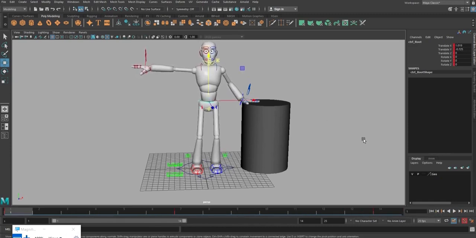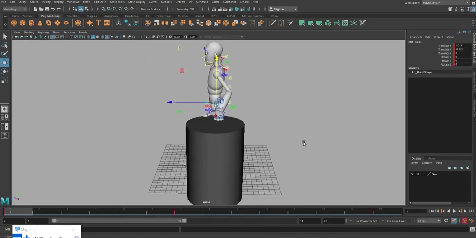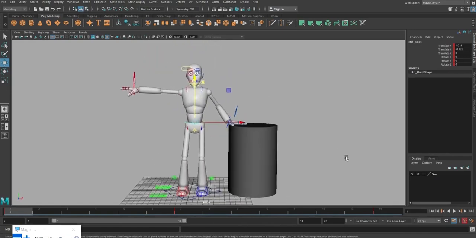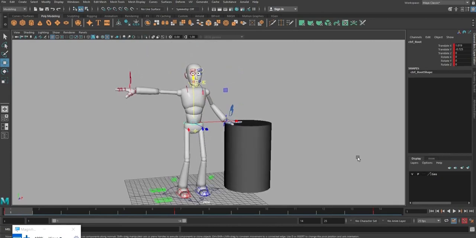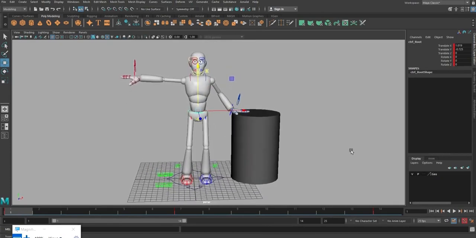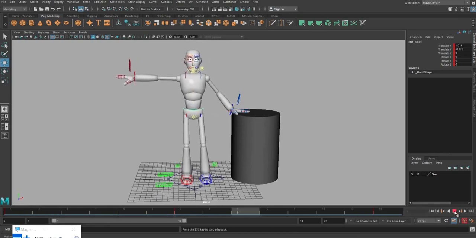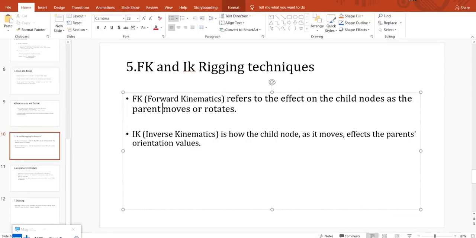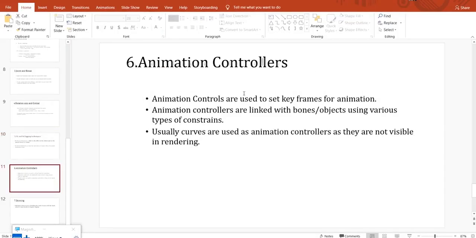So this is all what practically we use IK and FK for in different kinds of animations. Wherever it is possible or wherever the need occurs, there we should switch to either IK or FK. This is the difference between IK and FK. And what is an animation controller? Yes, you know very well, I think.